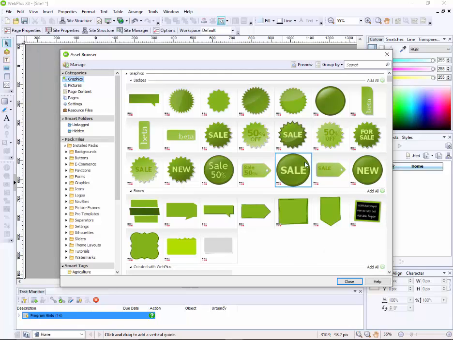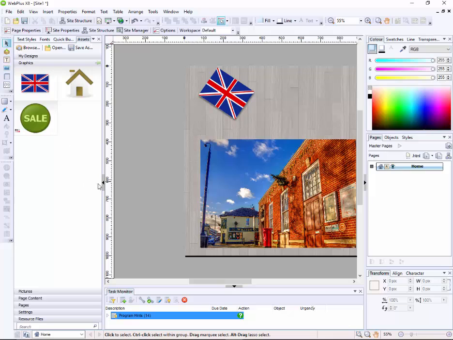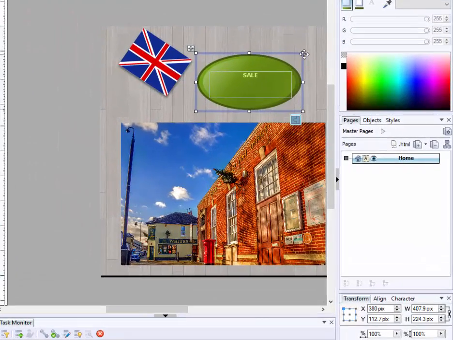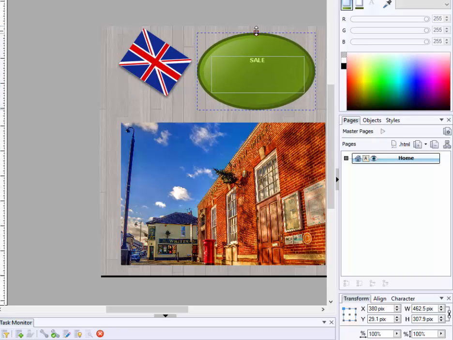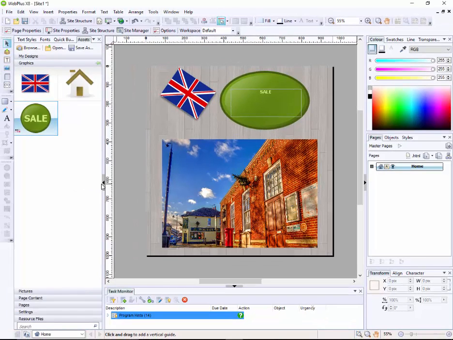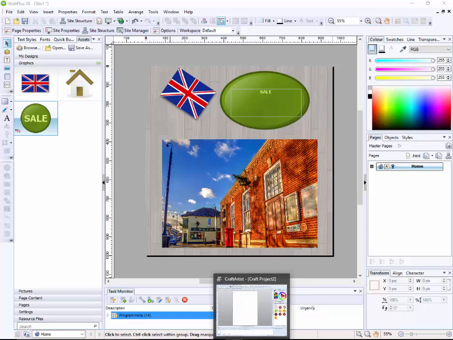Again, you could add all sorts of graphics. Let's close that again. I didn't lock the tab out. I do keep forgetting to lock the tab because I very rarely use it. I prefer to keep it closed, but you can alter these things in many ways, and then you could add in your own text. So that is the quick look at the Assets tab in WebPlus and PagePlus. And let's have a quick look at Craft Artist.